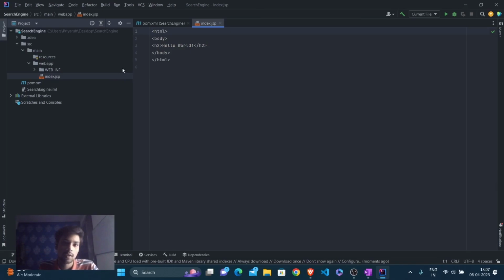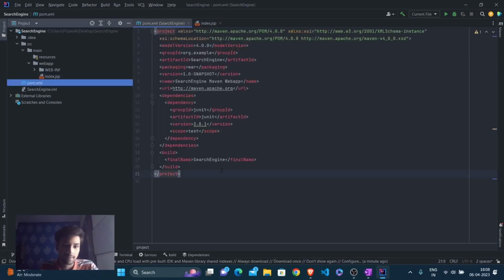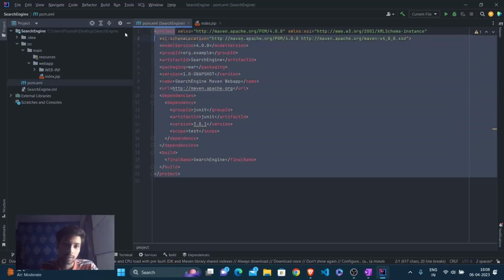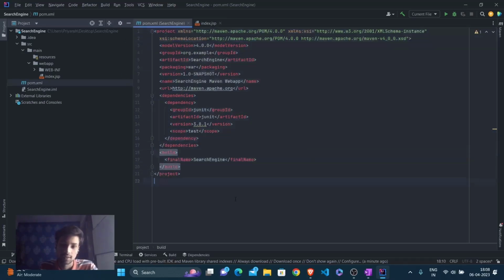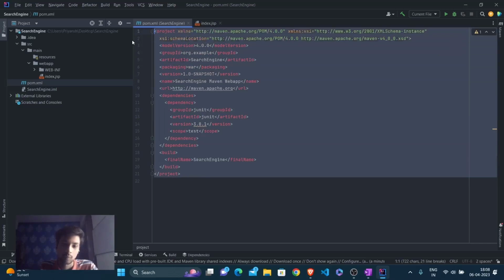Now you can see we already have a sample index file, and in this index file we have an HTML file with an h2 tag of hello world. It's a header tag saying hello world. This is the most basic code for creating a web application in Java. Now this pom.xml file tells what dependencies the project has. It is telling the Maven repository what dependencies the project depends upon.